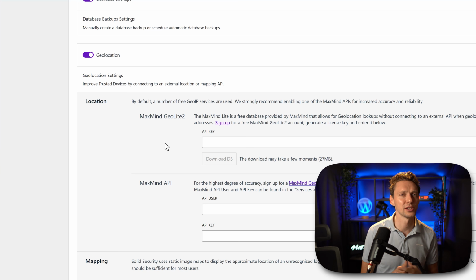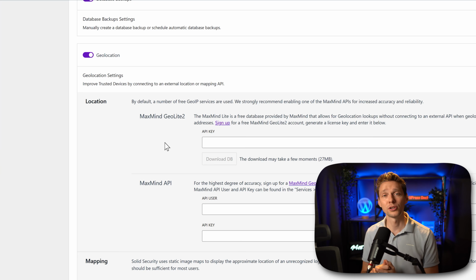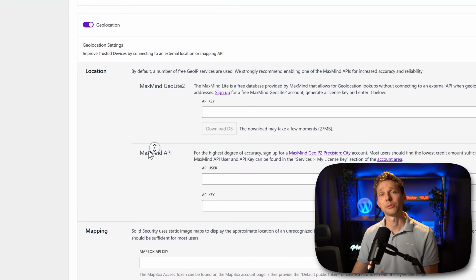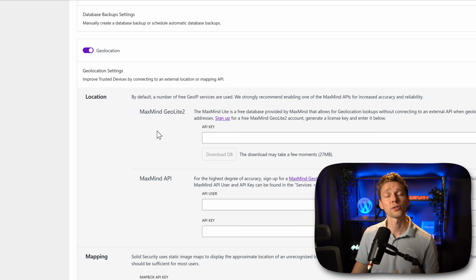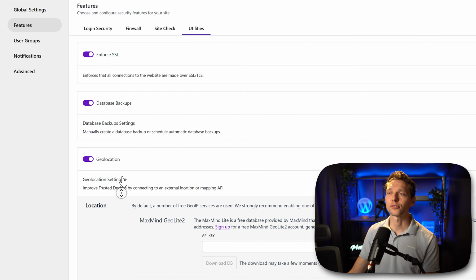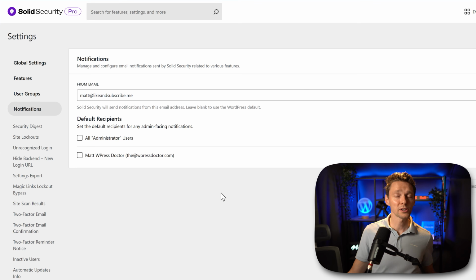Of course, they can use a VPN service, but again, this is a really powerful layer of security that makes logging into your website really hard if you're not from the same country. So make sure to turn it on, get your MaxMind GeoLite 2 API key, download the database, and put it up. Once you're done, press on save, scroll up, and then we go to notifications. And then we have a couple of more notifications now on the Pro version.